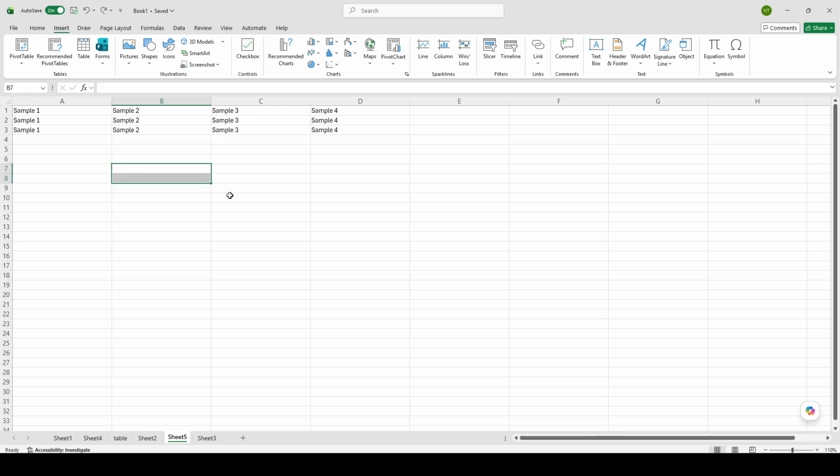Comments in Excel are useful when you want to leave feedback, ask a question, or start a conversation directly inside a cell without changing the actual data. This makes collaboration much easier, especially when multiple people are reviewing the same file.